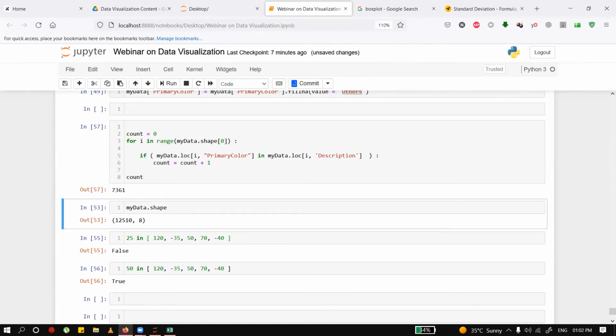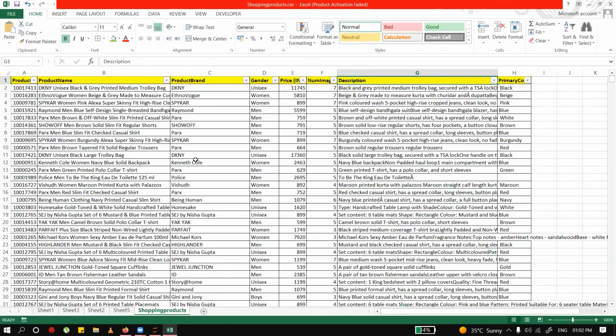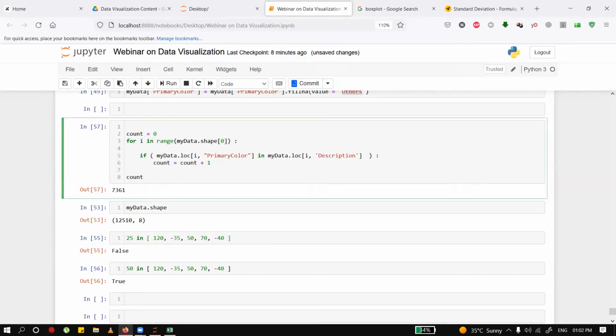And then let's see count. So a total of 7,361 records are there where my color is present inside the description. And what is the percentage of records? We can get the percentage by dividing by shape 0. 0.58. Okay, only 0.58% of records mention colors in the description. That means many people are not focusing on writing colors in the description.